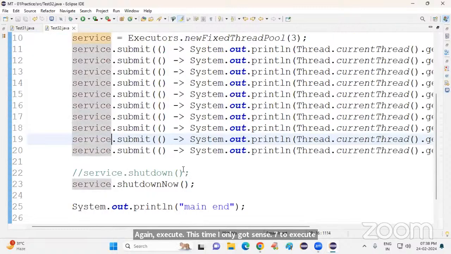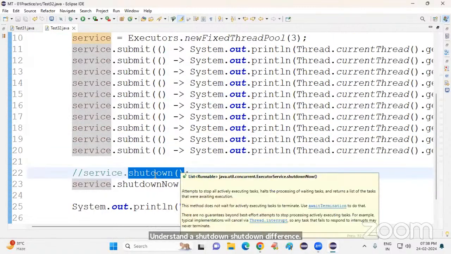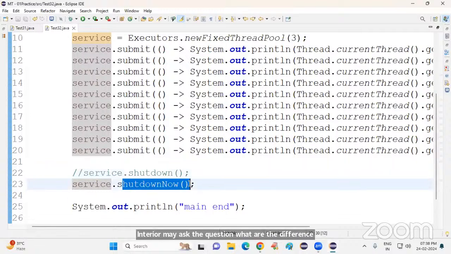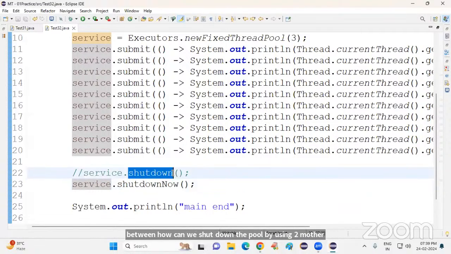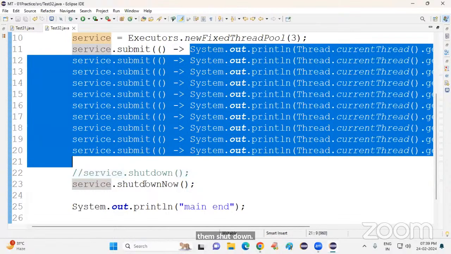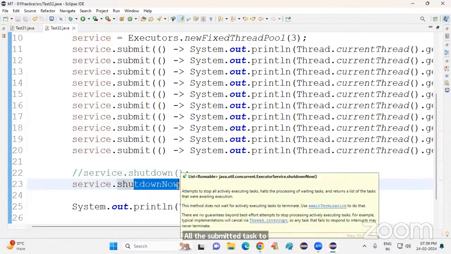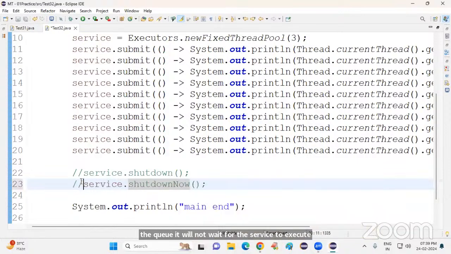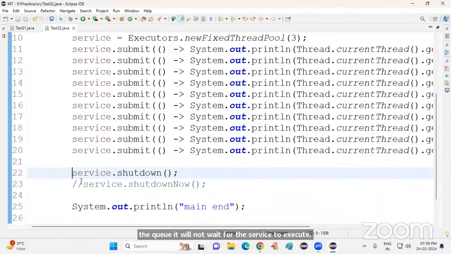An interviewer may ask the question: how can we shut down the pool using two methods, shutdown and shutdownNow? What is the difference between them? The shutdown method waits for all the submitted tasks to execute. ShutdownNow will shut down immediately. Even though there are some tasks in the queue, it will not wait for them to execute. So let me take shutdown. Up to now, do you all understand?